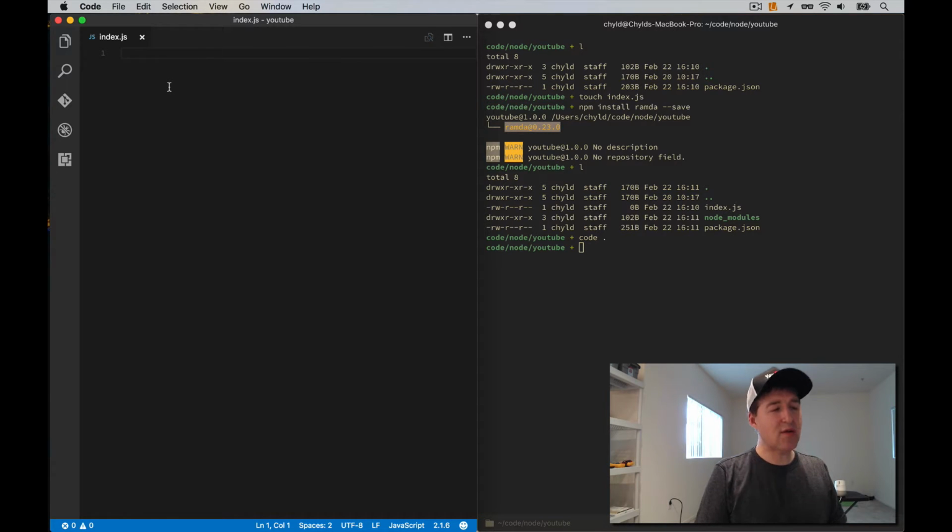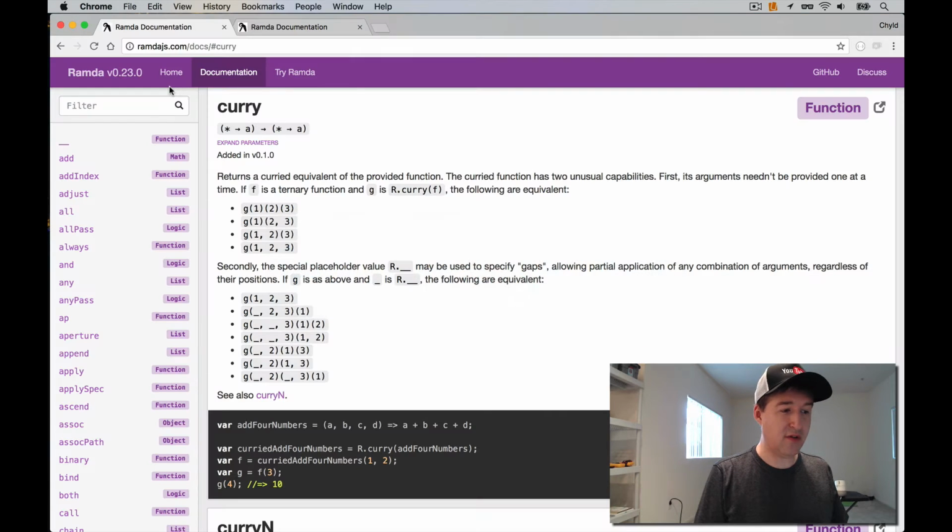So the first thing I want to talk about is currying. Currying basically takes a function that takes multiple parameters and creates a function that can take one parameter at a time. That's a little bit complicated to say, so it's best really to just describe it. But anyway, here are the docs on it if you want to go back later and read more about it.